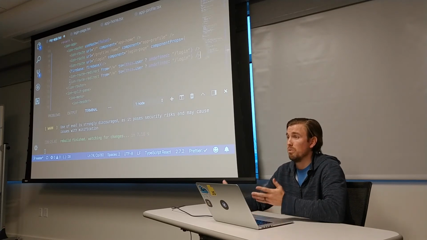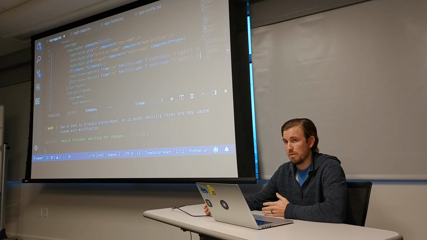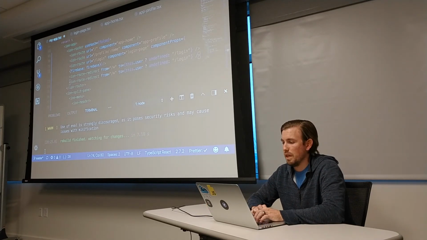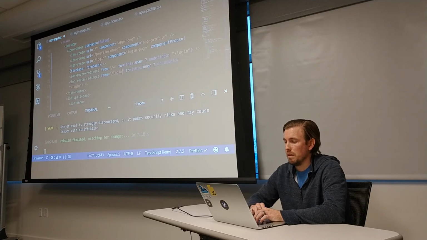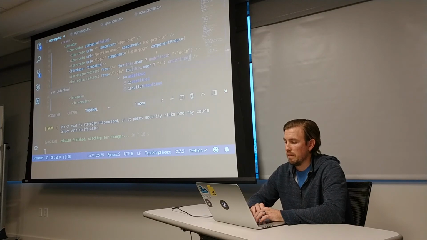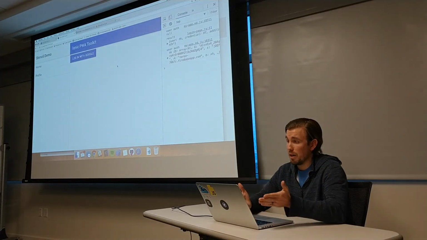So the other thing I want to do is, if they are on the login page and they are logged in, I want to redirect them to the app. So I can say from login, and if there is a user, I'm going to redirect them to the home page. Else, leave them on the login page, right? Undefined, right?